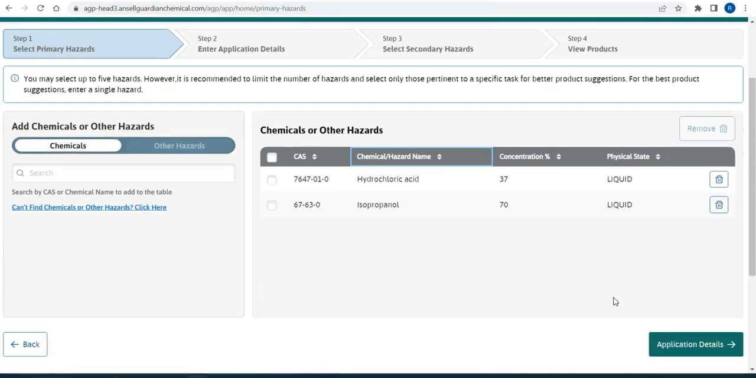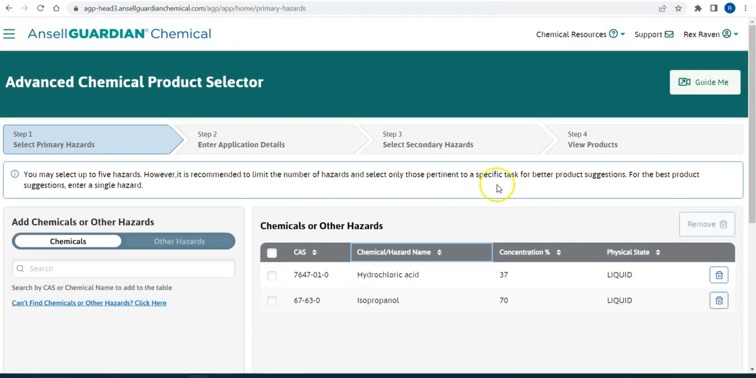Now once you enter all the chemicals and you want to move on to Step 2, all you need to do is go to the Application Details button, or you could go directly to the Step 2 chevron, enter Application Details, and that will move you into Step 2.